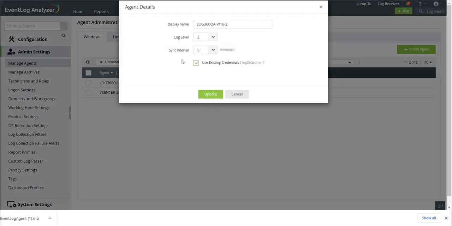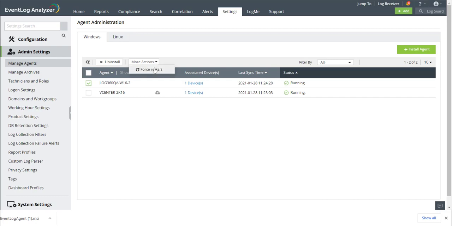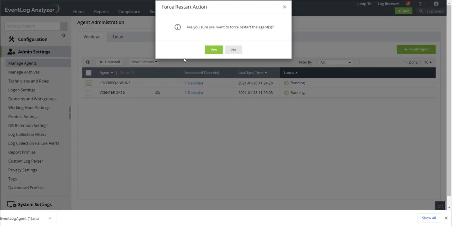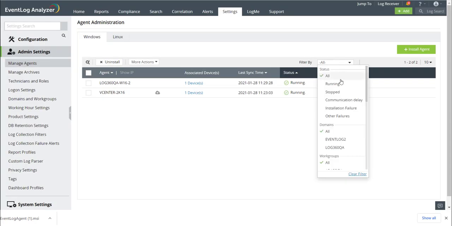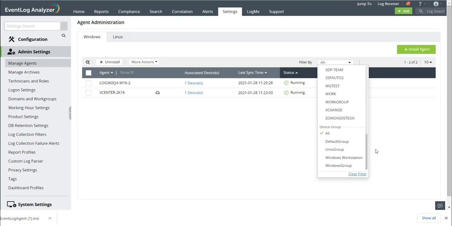EventLog Analyzer allows you to edit the display name of the agent, its log level, sync interval, and more by clicking on its corresponding edit icon. If you want to restart the agents because of delays in troubleshooting or improper log collection, select the agents, click More Actions, and click Force Restart. You can filter the agents based on their status, domains, workgroups, and device groups using the Filter By drop-down menu.